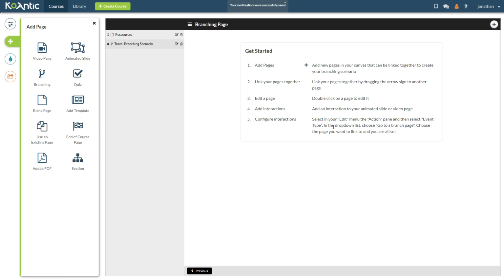Now, you have to think of the branching page in the table of content like a directory. This page will actually contain a bunch of hidden pages which you will navigate through depending on your choices. So what you're going to start by doing is with the plus button here, instead of adding interaction, this will actually add a page.